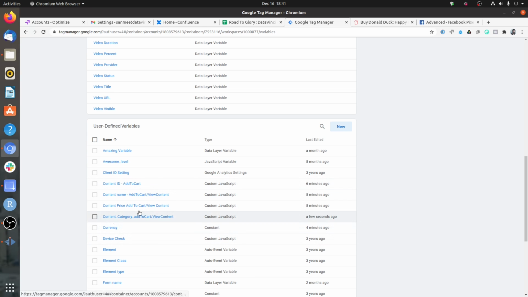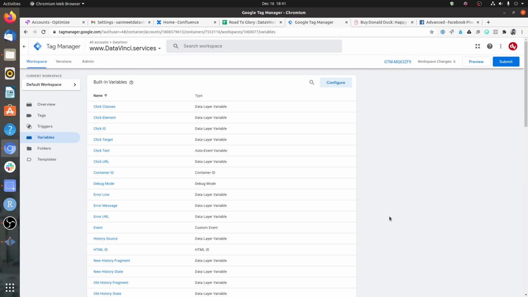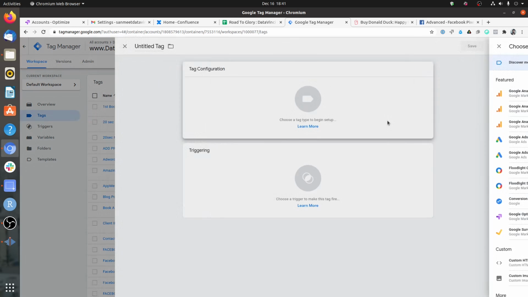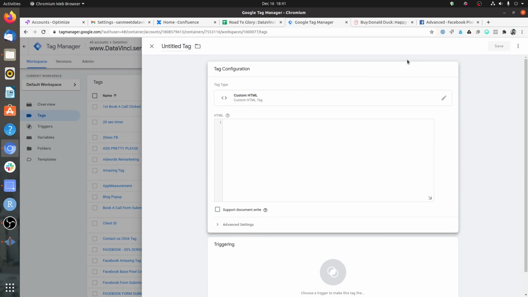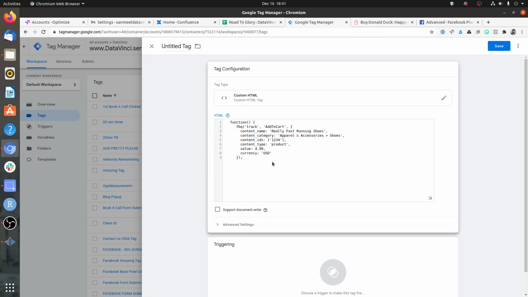We have the content name, the content ID, the content category, content price, and currency, right? So these things we already have. So now if you have to pass this in your code, how we'll do that is we'll go to tags, create a new tag, and it'll be a custom HTML, refer to Facebook here, right? So this is the script, so just pass it in a script.